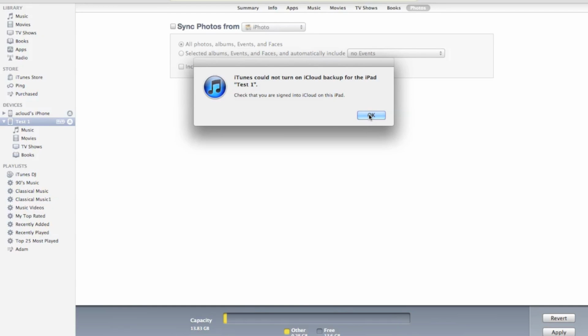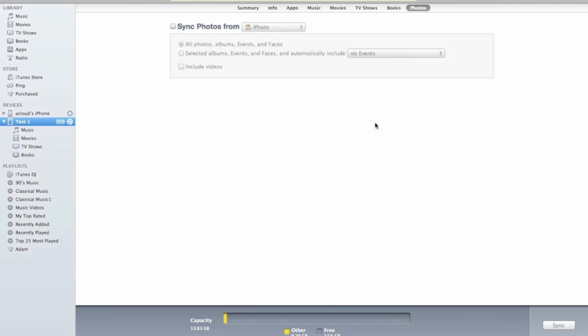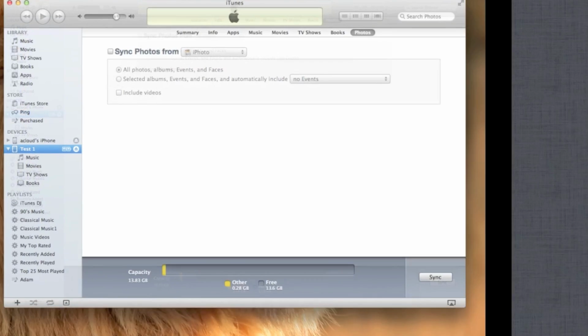Now, as you can see there, I hit Apply, and it said the iPad has not been set up for iCloud backup, so it will back up to this computer automatically, which is exactly what we want in the first place.